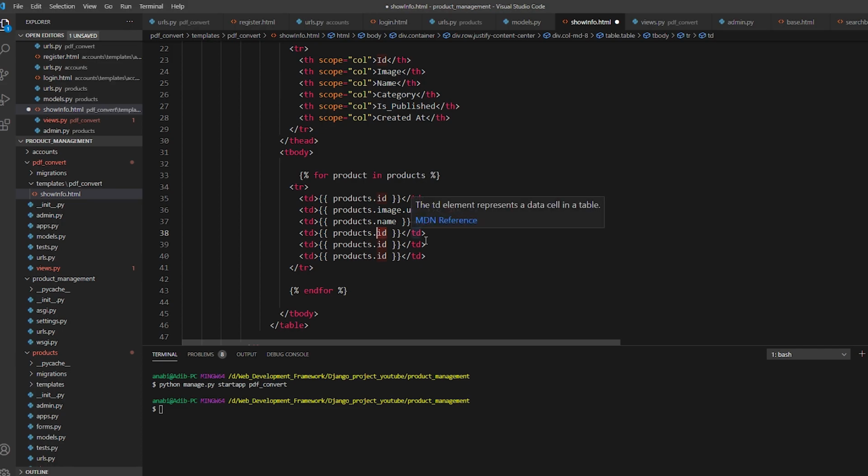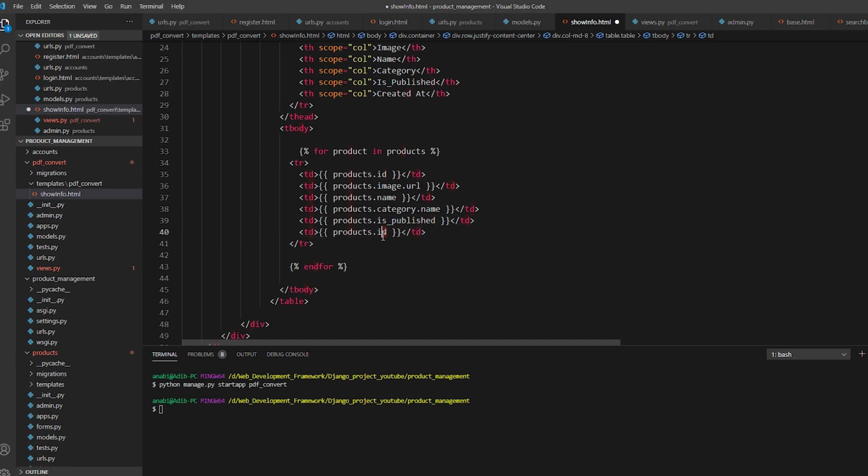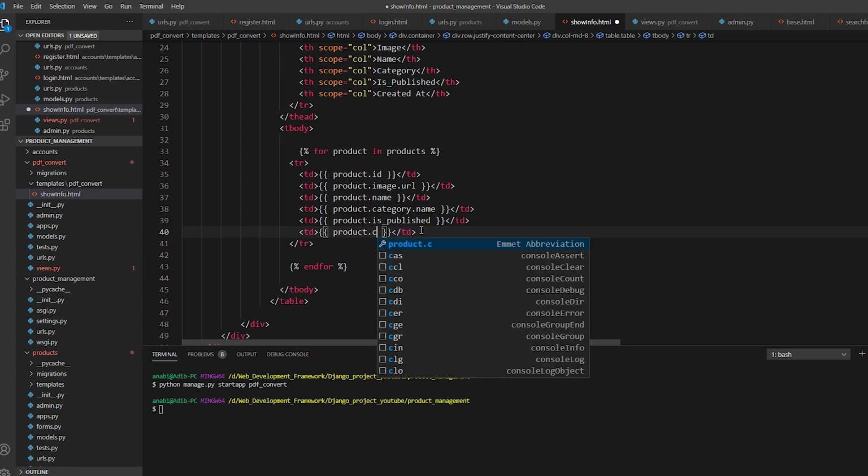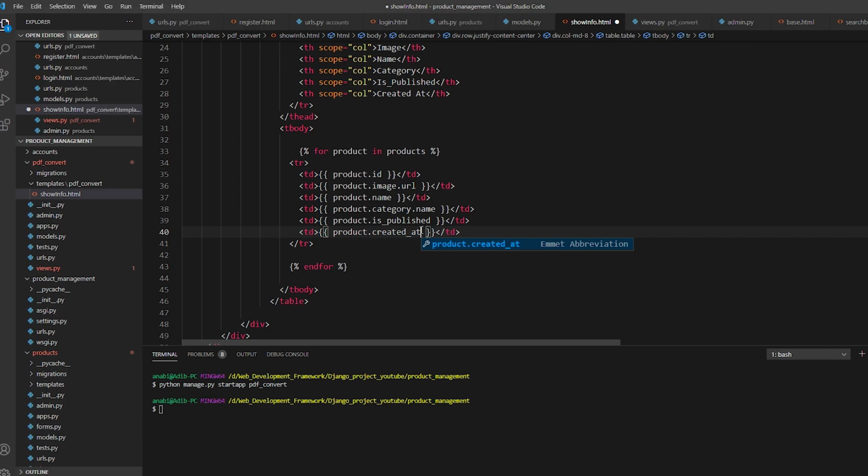Then we need product.category and .name, because category also has a name. And then we want is_published, and this should be product, not products. Okay, then product.created_at. Okay, so published, created at, image name.